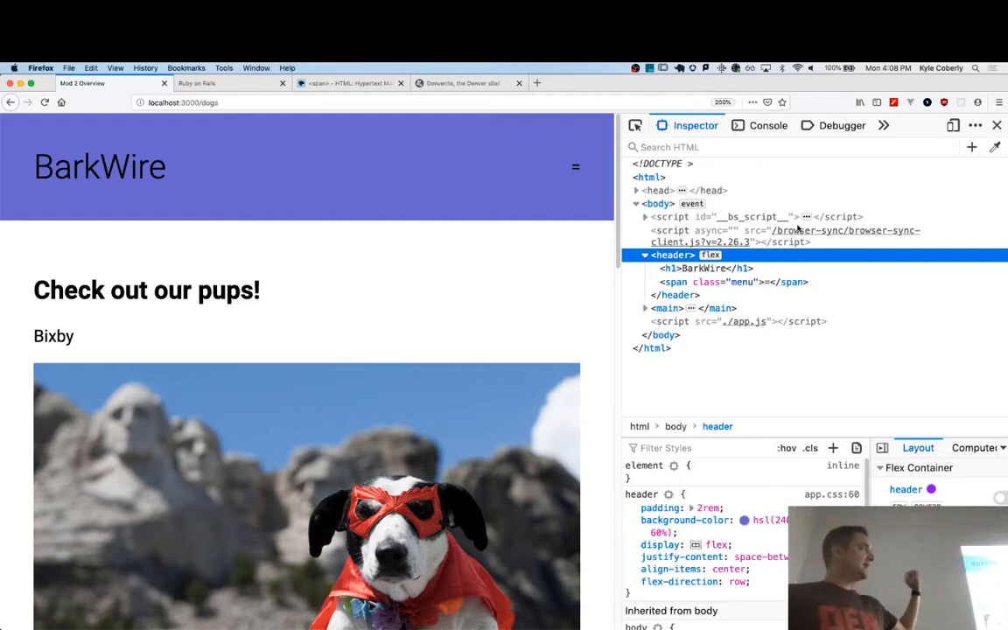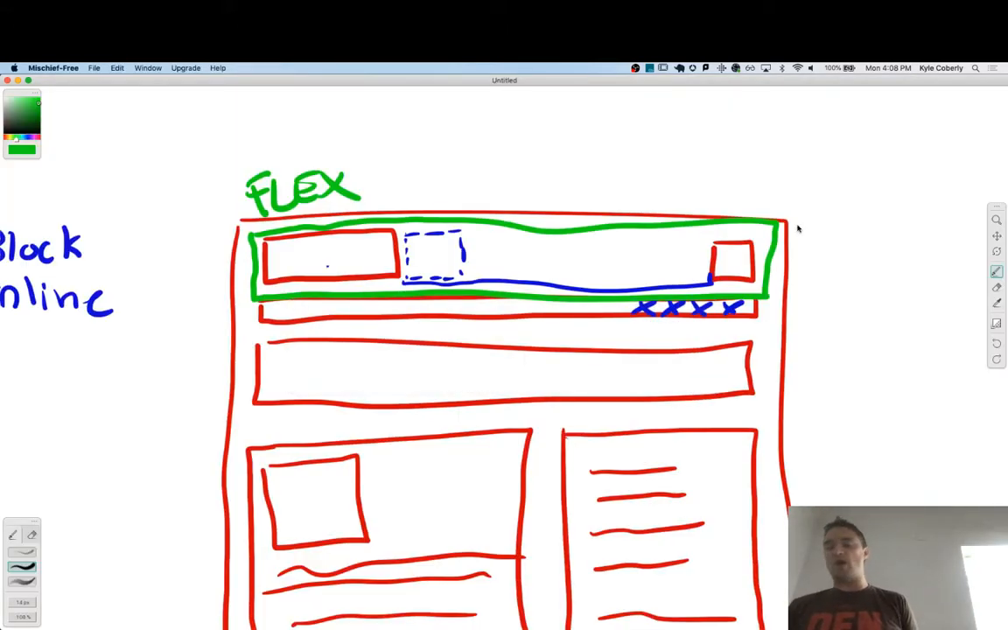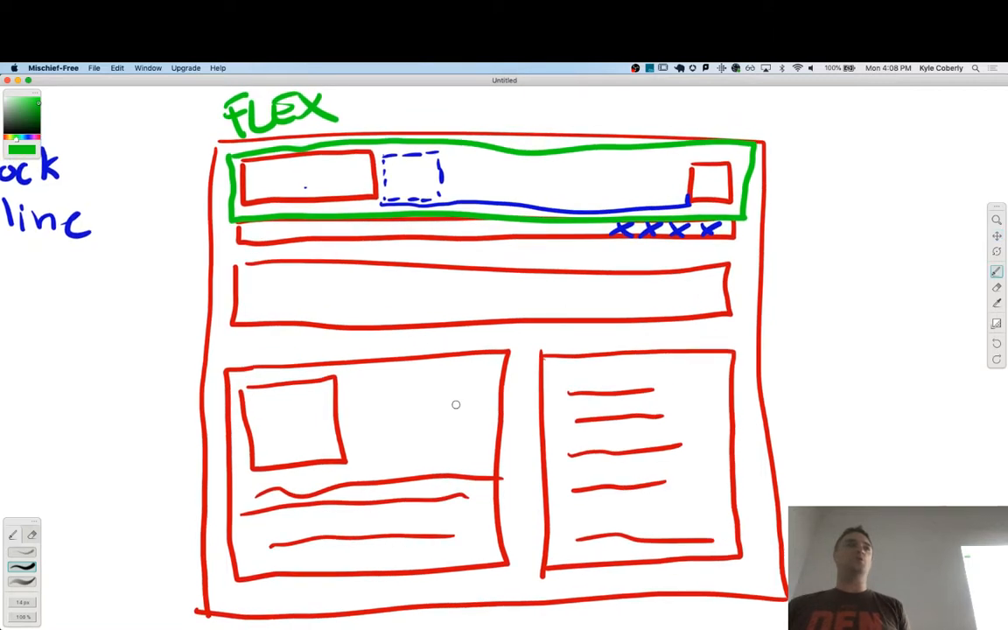But the thing that I was just trying to demonstrate there, it does not respect document flow anymore. You're flexing it. You're not using the document flow. You're explicitly saying you don't want to use that.